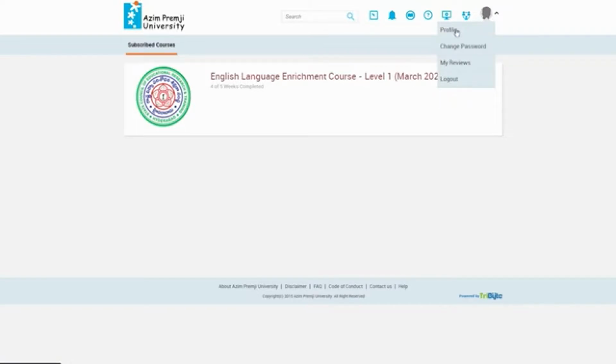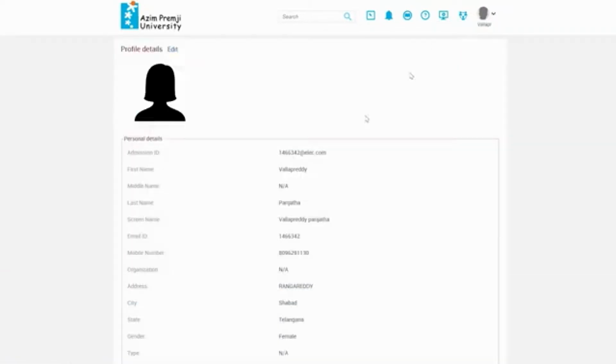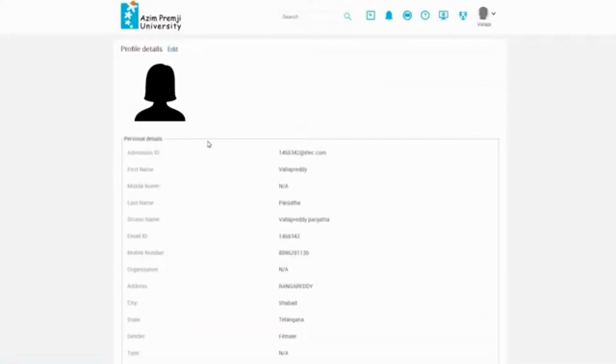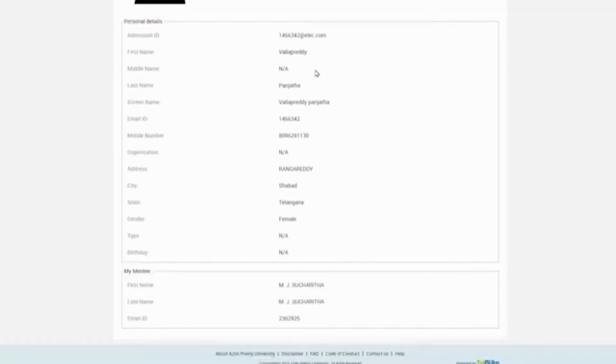So here, if you click, you will get profile. So click that profile. This is very much important that you need to cross-check your details, your name and your ID and the rest of the other information. And it is very much important that you need to cross-check about your mentor.